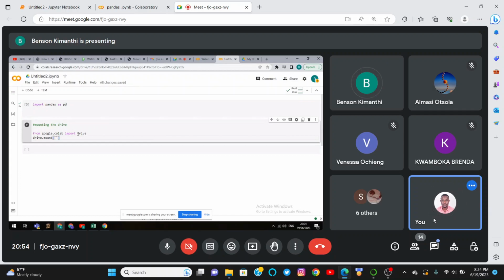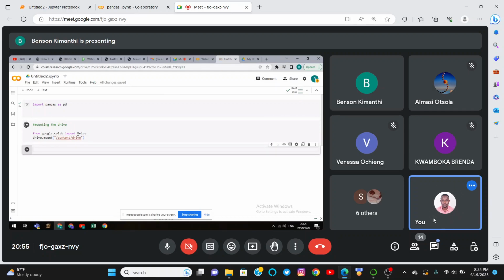Then backslash. Not that one, the other one. Write content, backslash, drive. Now run. Shift enter.